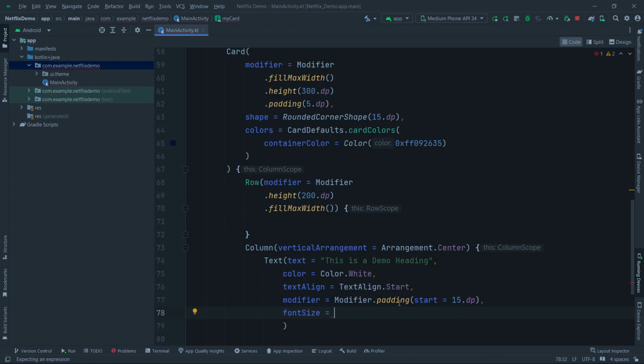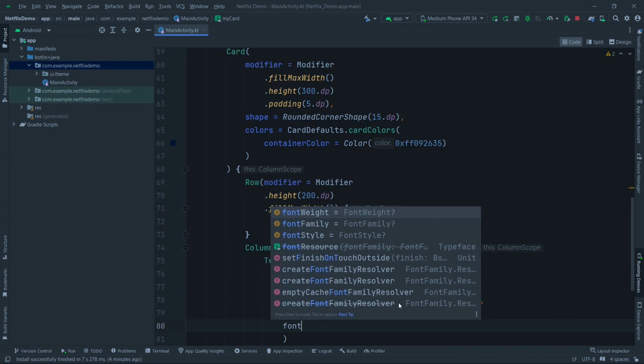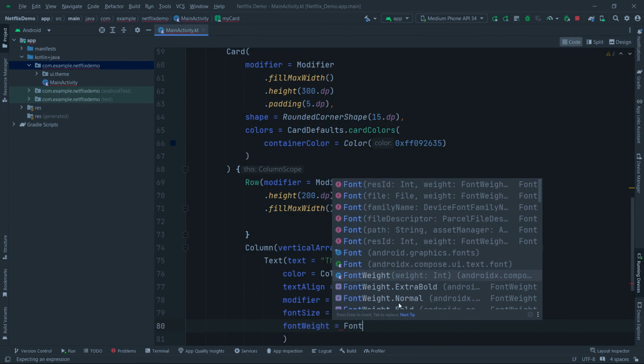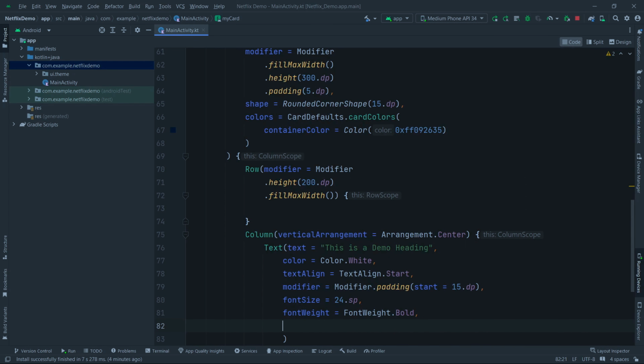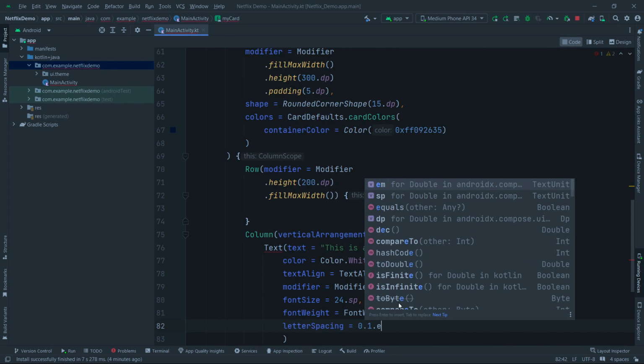Let us specify the font size. I will be saying it will be 24.sp. We have to import this sp. Okay. After this, we can simply say font weight. Then we can say font weight dot bold. Okay. And after this, we can also give it a letter spacing, and the letter spacing will be of 0.1 em unit. We have to also import this one.